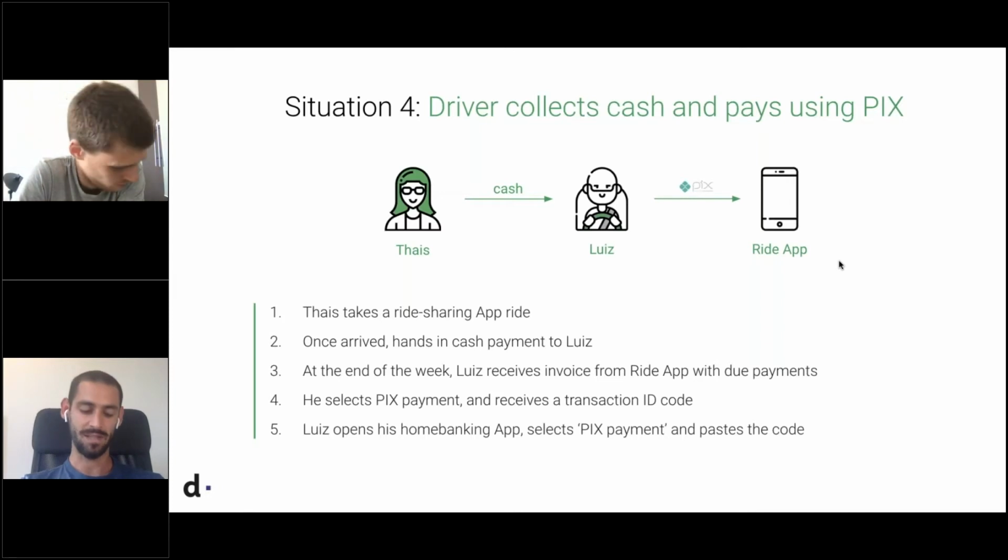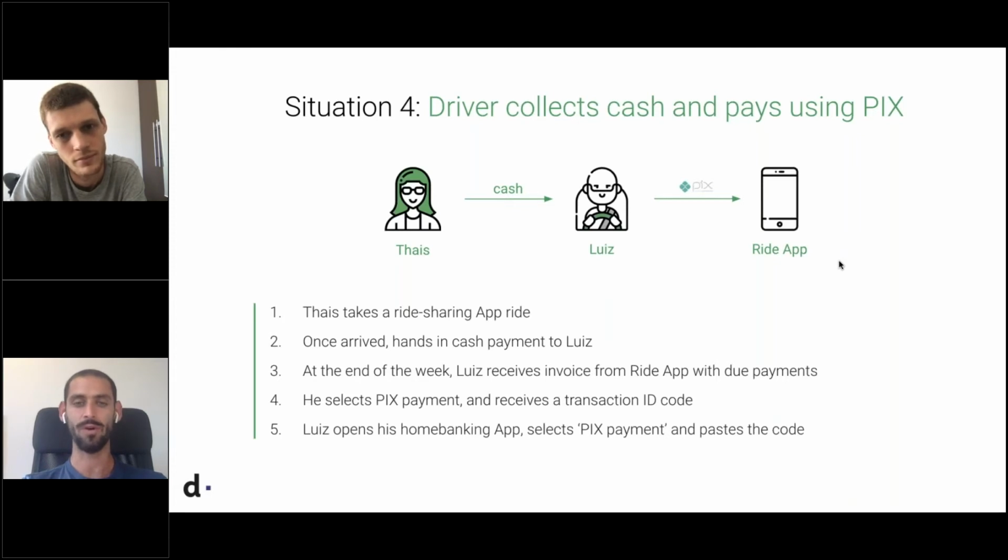And in this case, they will generate a QR code, or he will just input the transaction ID code that will be displayed for this payment. Of course, the amount is included in that transaction, and he goes to his own home banking app, his wallet app, or whatever, selects PIX payment, and then pastes that ID code or scans, for example, the QR code in there, and will be sending the money that he actually collected in cash to the company that he owes to.